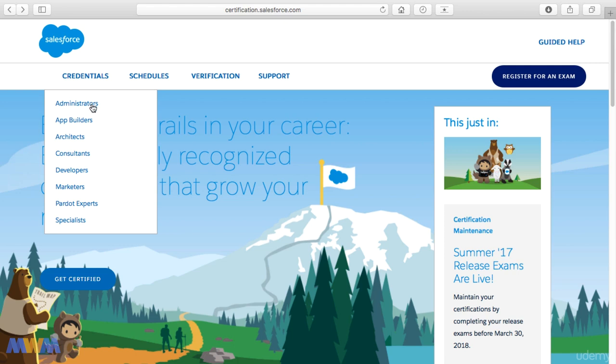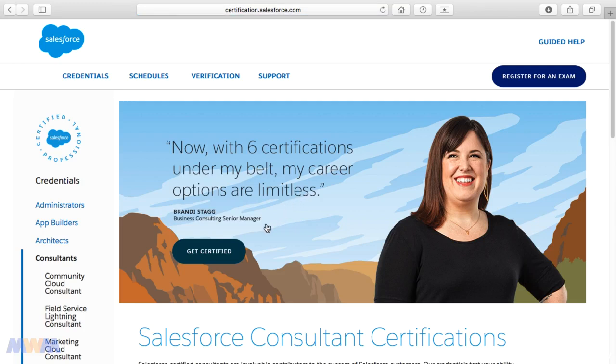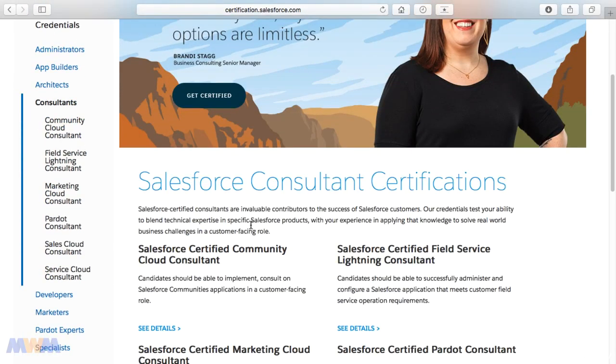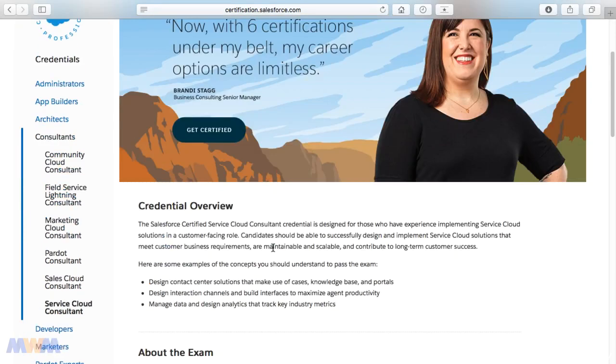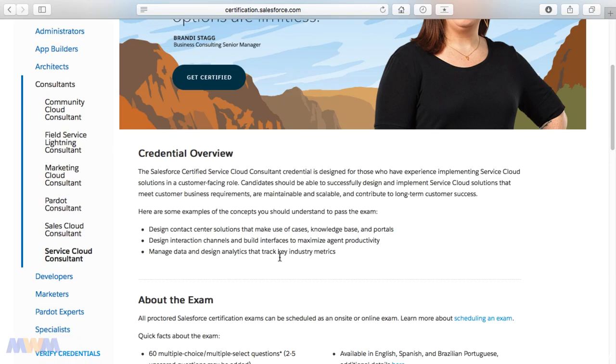If you hover over that, it reveals the different types of credentials or certifications that Salesforce provides, and these are by role. And so we are interested in the Consultants link here, and these are the different consultant certifications that are currently available. Now the one that we are interested in is the Service Cloud Consultant link at the bottom here, and that takes us directly to the Service Cloud Consultant exam overview.